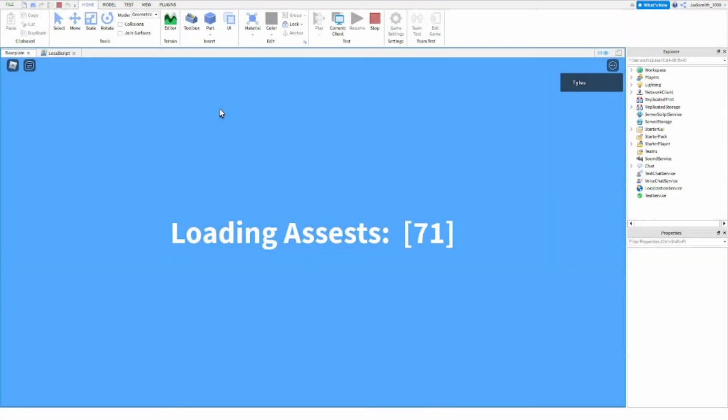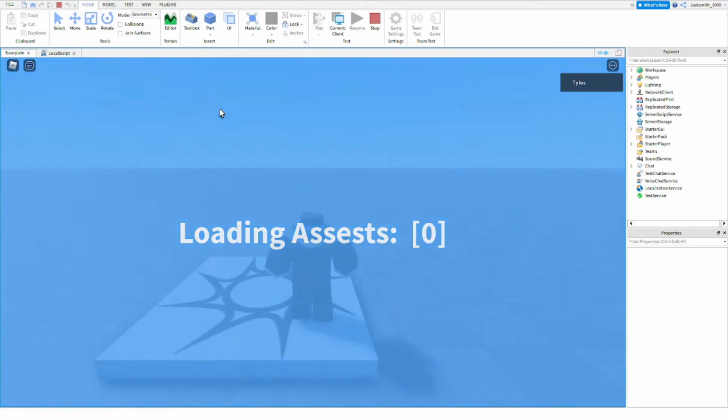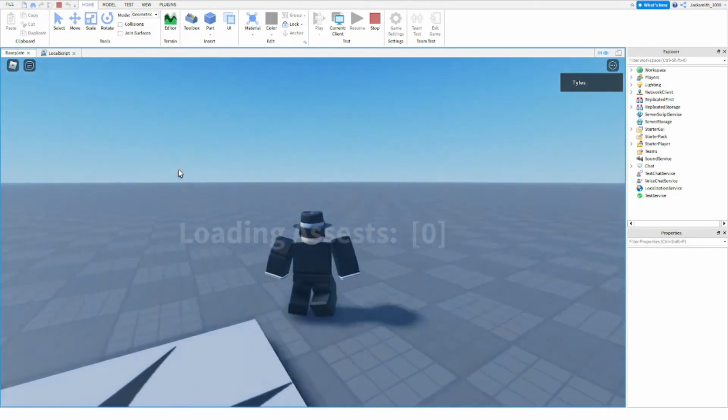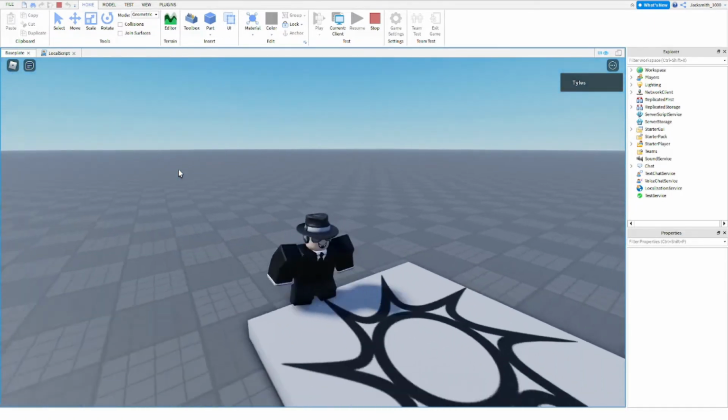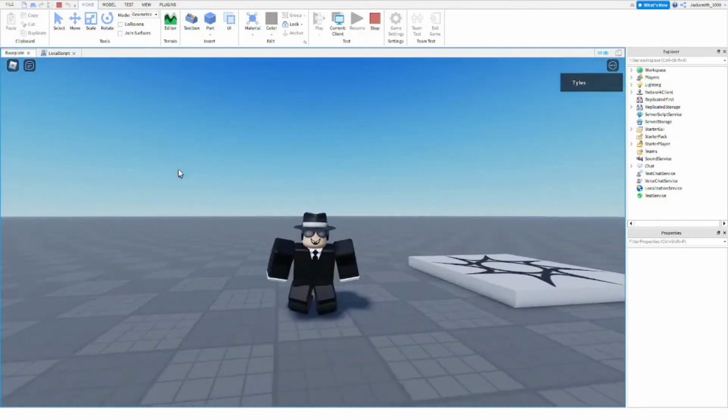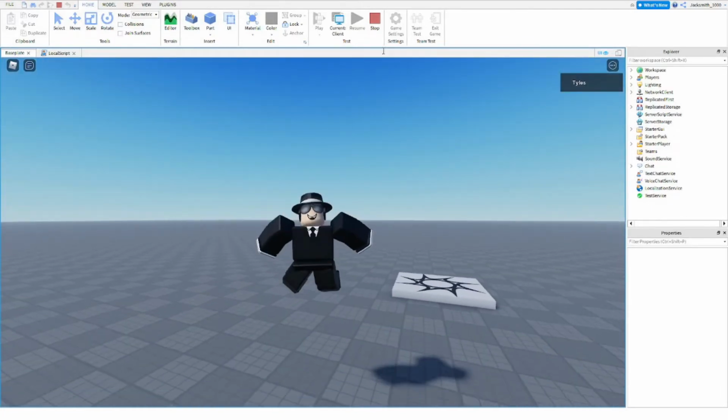Today we're going to be taking a look at how we can make a loading screen that works as such. As you can see, once the timer reached 0, the loading screen faded away. Let's see how we can do this in Roblox Studio.